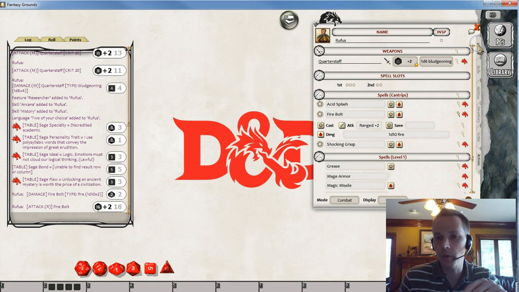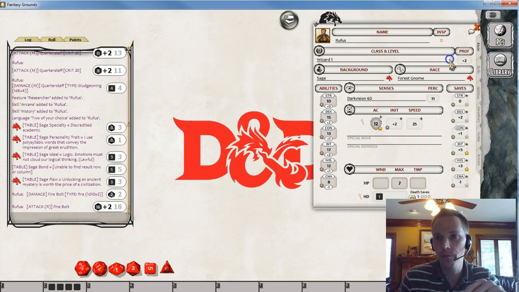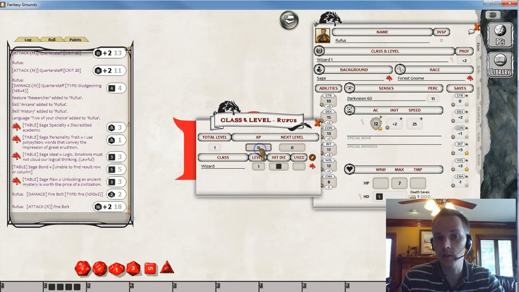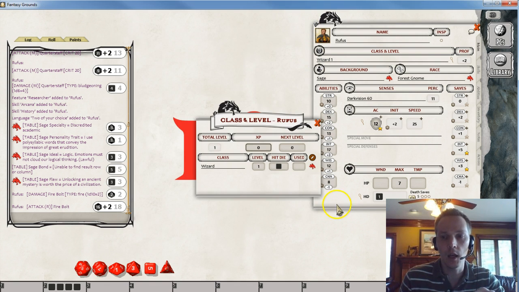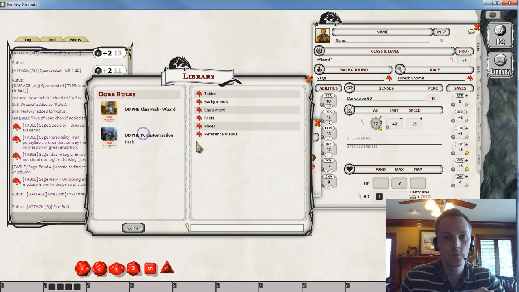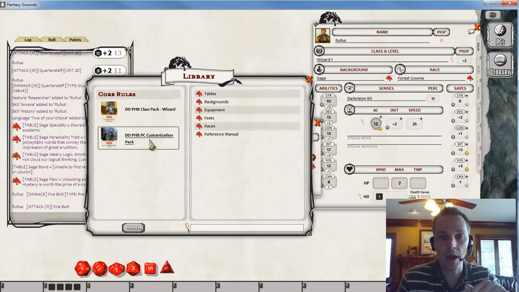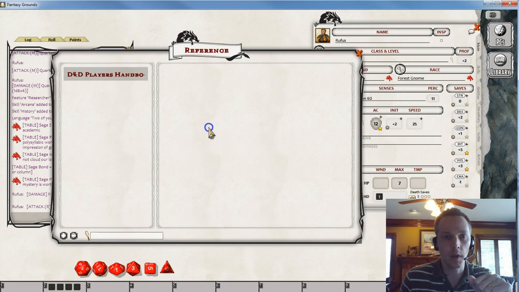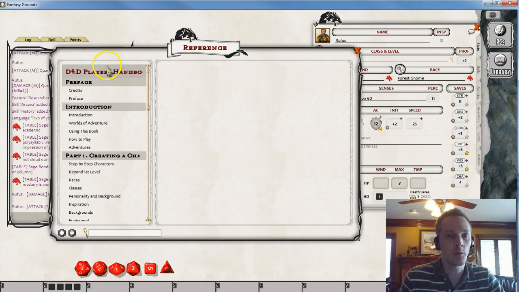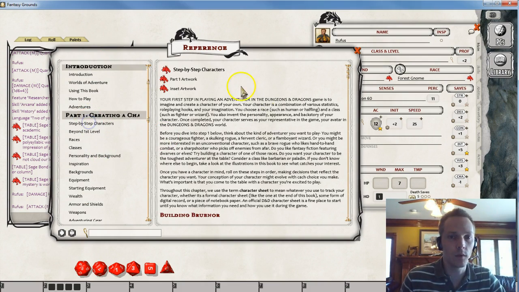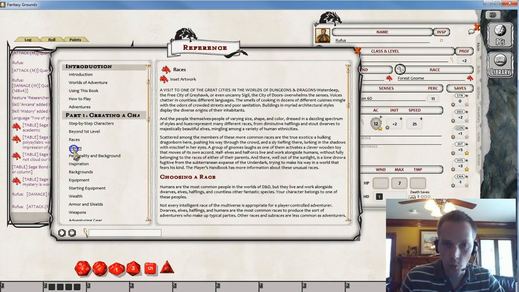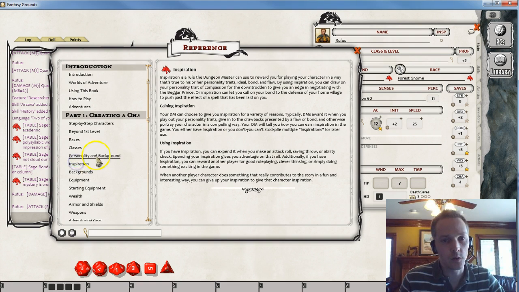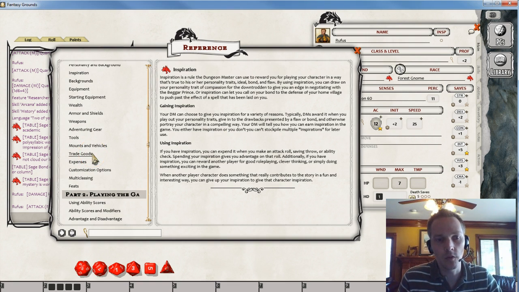I think this character is pretty much complete at this point. Here it tells me what my class is, my experience points, and what I need to get to the next level. Let's talk about that for a second. Under the library, under the customization pack, I've got a reference. So I can click on the reference manual, and this has information from the player's handbook that you can then read up about. This is how to build a character, the information that's included beyond first level, more information about races, classes, that sort of stuff.